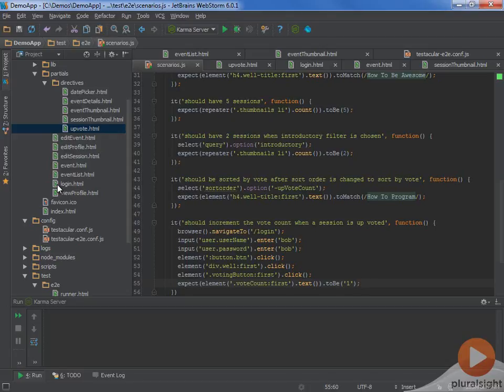In this section, I'd like to talk about troubleshooting our end-to-end tests. It's going to be very common when writing end-to-end tests that something isn't going quite right and you really can't figure out what it is. A very common thing to do is to mistype one of your navigate to functions.